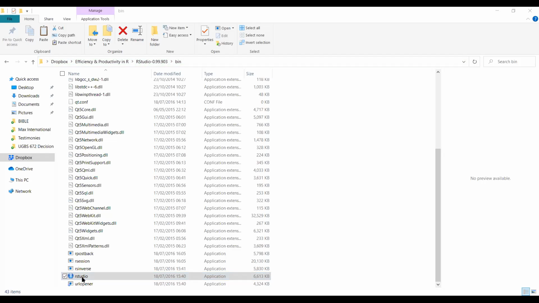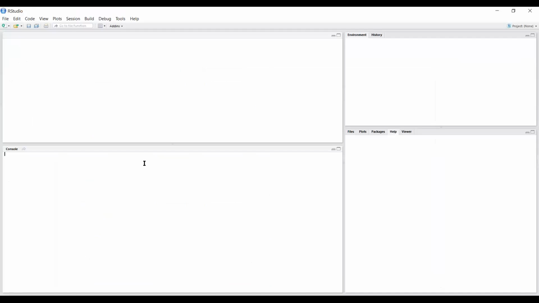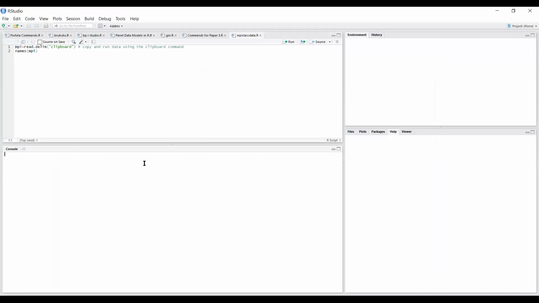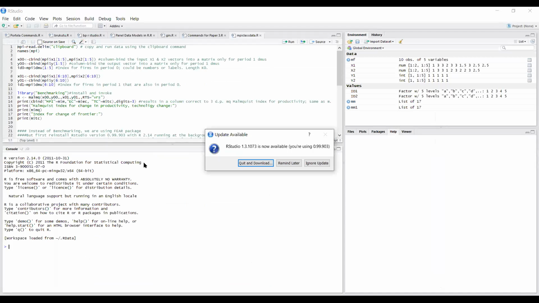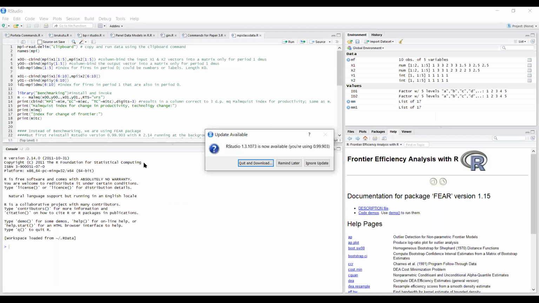You don't see that, so let me just change the screen for you. This is the screen. Do you guys see? Yes, please. Now you can see that straight away, it is telling me that R Studio 1.13 is now available. Do you see that pop up? Yes, sir. And it is saying that you are using 0.99.